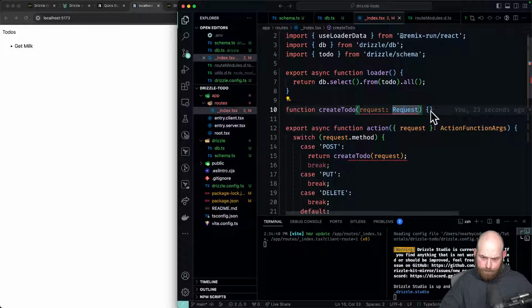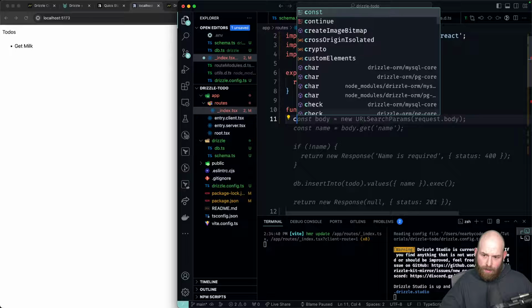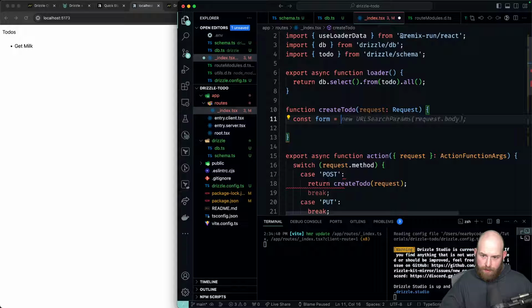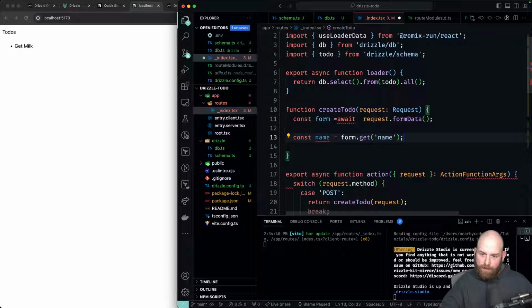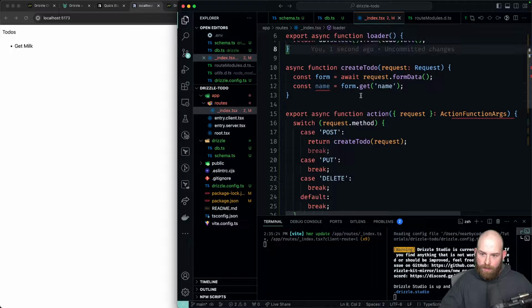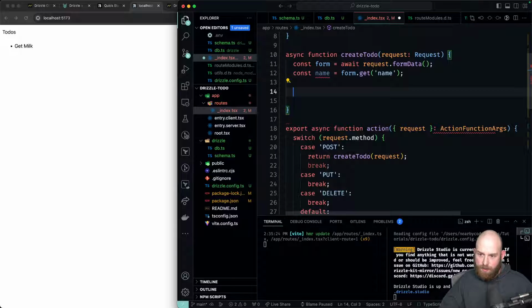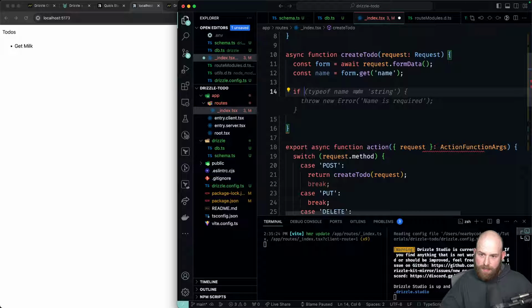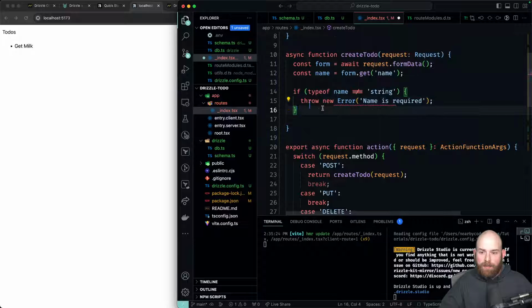So let's go back here and we'll say const form equals, let's see, await request.formData. And we'll say, let's get the name. This is going to be an async function. All right, and then we also want to do a guard check here. So if typeof name is not equal to string, throw a new error, name is not a string. Cannot find. Let's just restart TypeScript, make sure that's working.